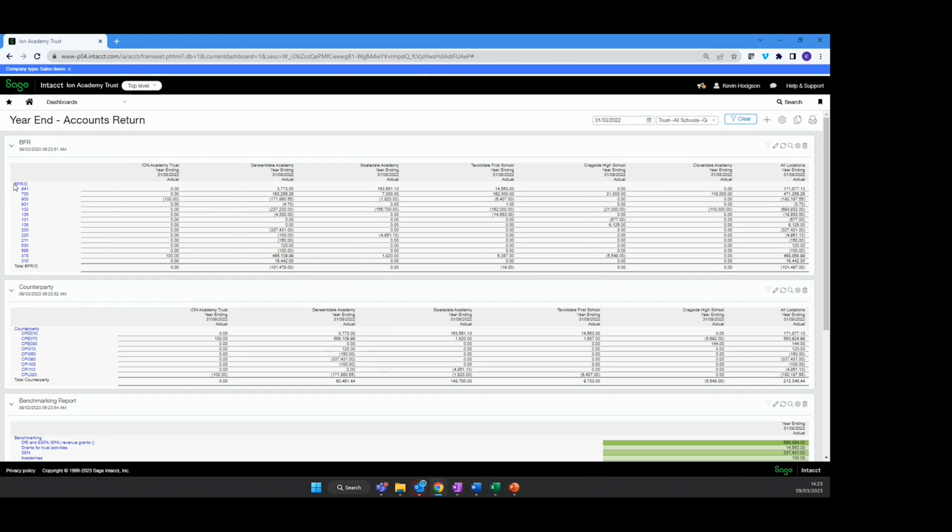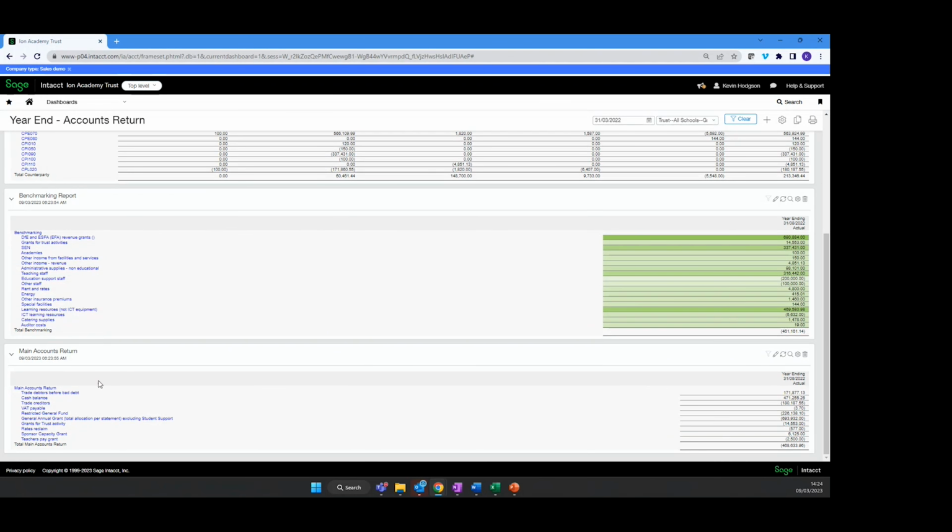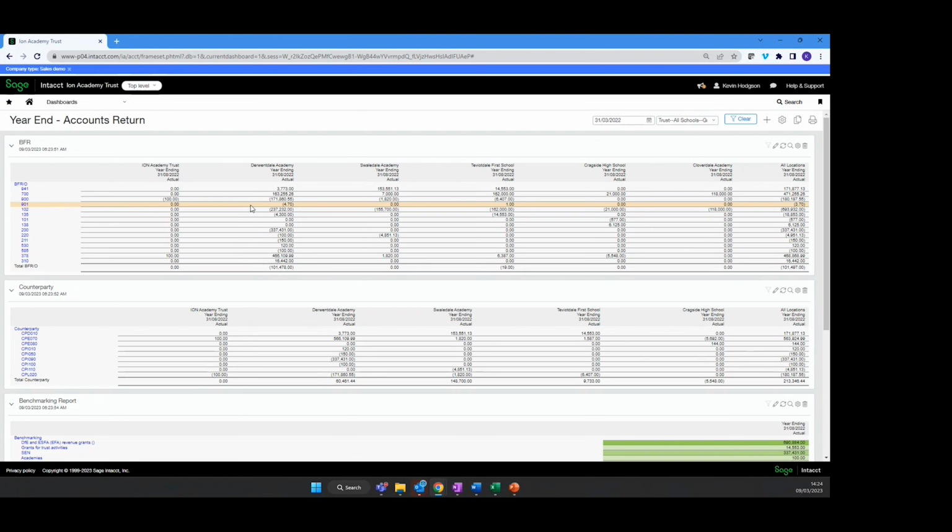So we've got examples of BFRs that have been mapped together based on the codes in the background. You've got counterparty there, the benchmarking report, and a main accounts return itself. So we've produced the report templates that will allow you to produce those types of reports when you need them to be able to submit them through to the DFE or to the relevant government body.